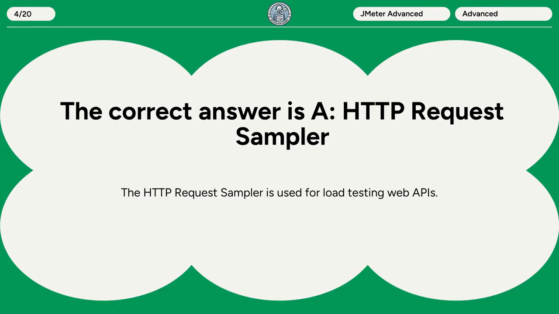The correct answer is A. HTTP request sampler. The HTTP request sampler is used for load testing web APIs.